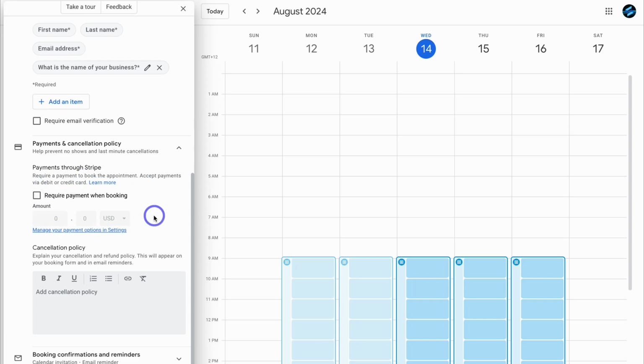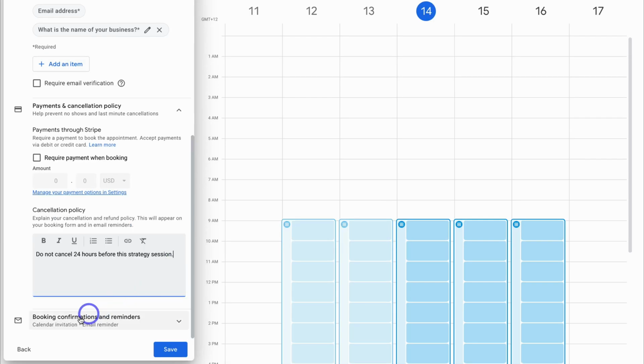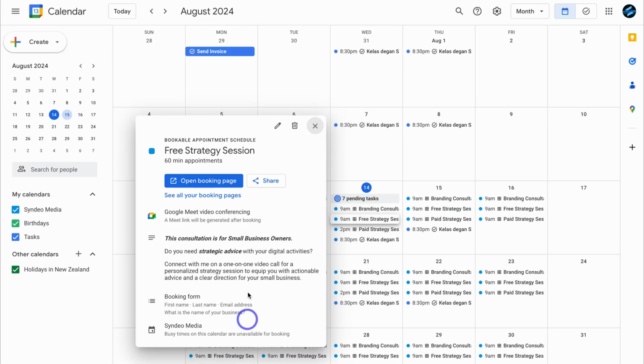Okay, so I'm going to leave this for now because my appointment is a free strategy session. Then go ahead and add a cancellation policy. Then come down to booking confirmations and reminders, and here you can set up reminders if you like. I'm going to come down and click on save. And as you can see, just like that, we've created a free appointment booking session. Let's go ahead and see what that looks like.